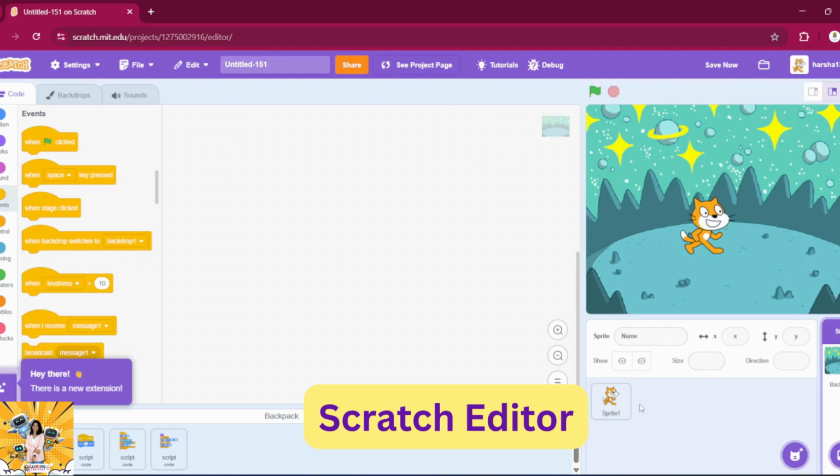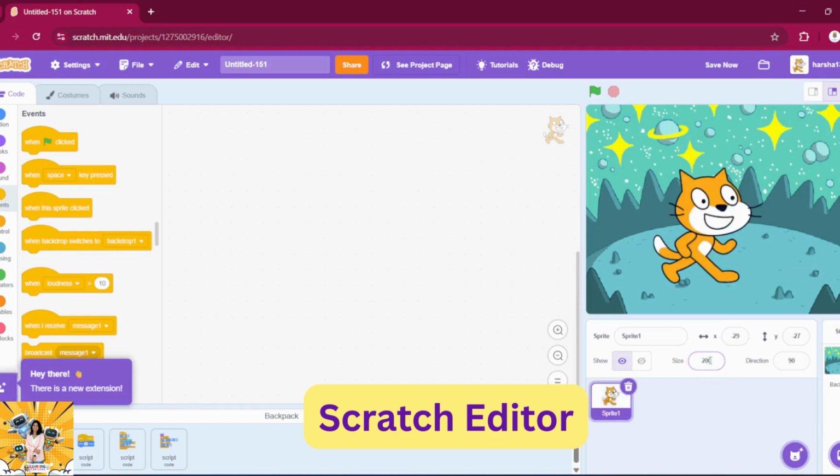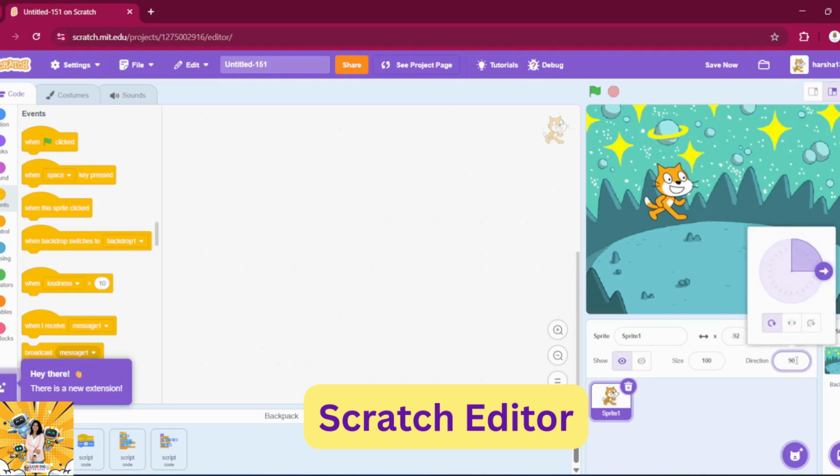So here you can customize your sprite with different sizes. If I click on this and I want to increase the size, I can make it, let's say, 200. So it's increasing. If I make it 100, it's decreasing. You can try and change the X and Y position. It will keep on moving. Once we move, you can see X and Y is changing. The direction also you can change. So here you can see it's changing, isn't it?